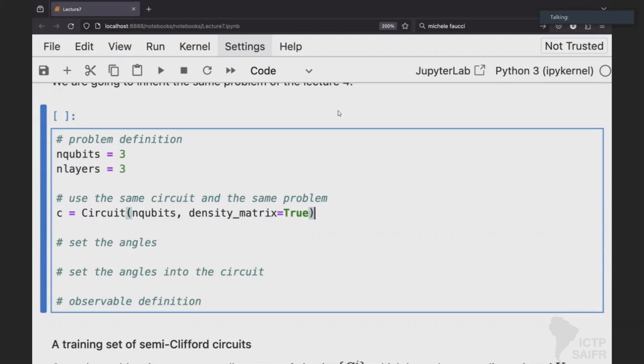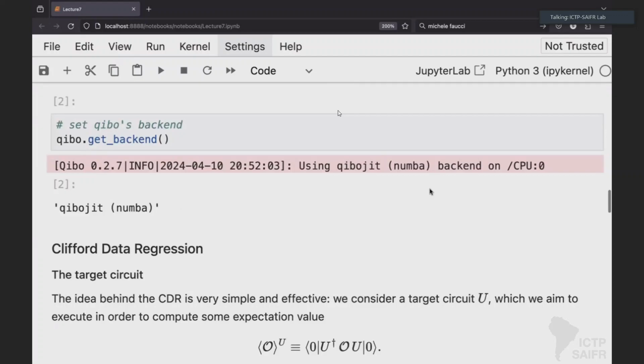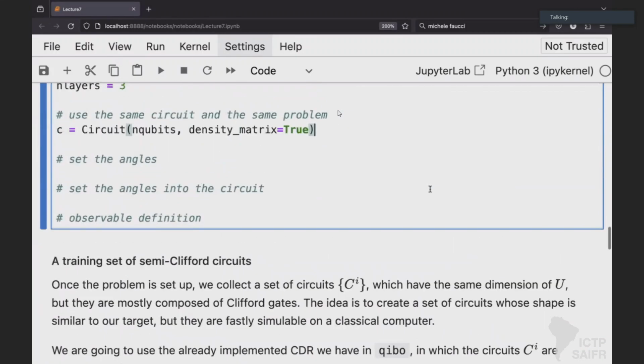What is the backend? Here, get_backend. This is just to check it, but if you don't type anything, you just by default activate the backend you have installed. If you installed Kibojit, you activate Kibojit. If you don't have Kibojit, NumPy. Okay?